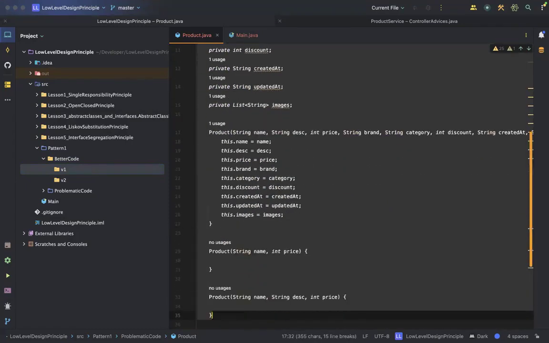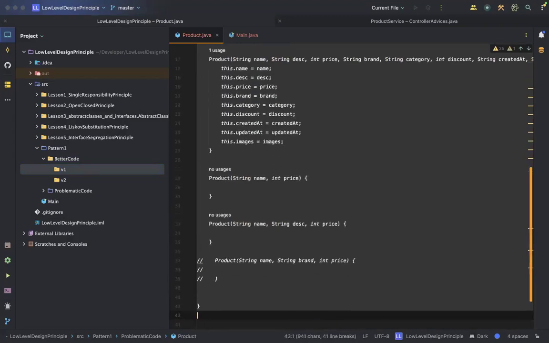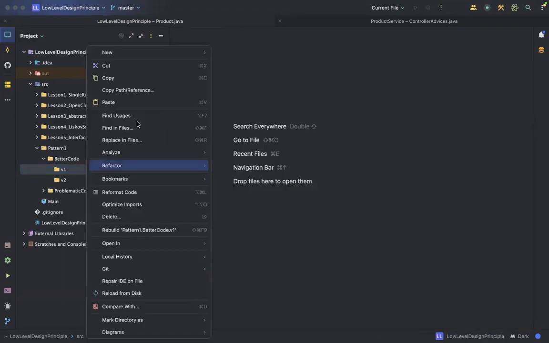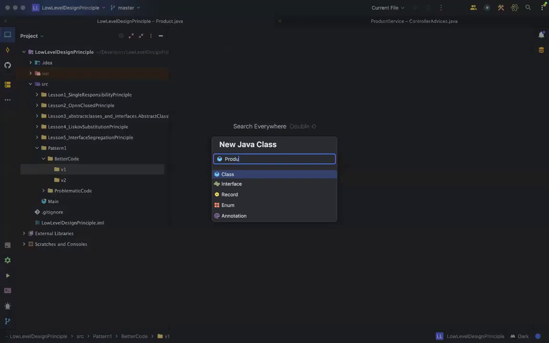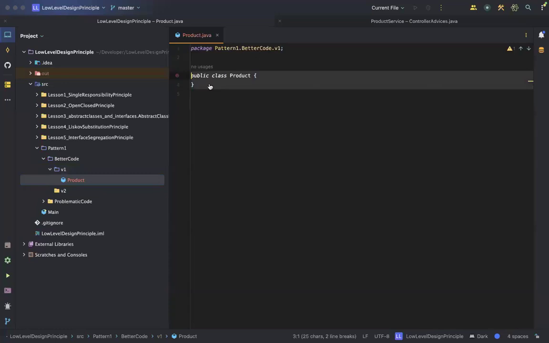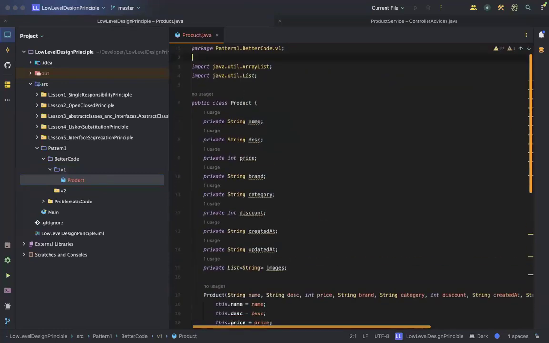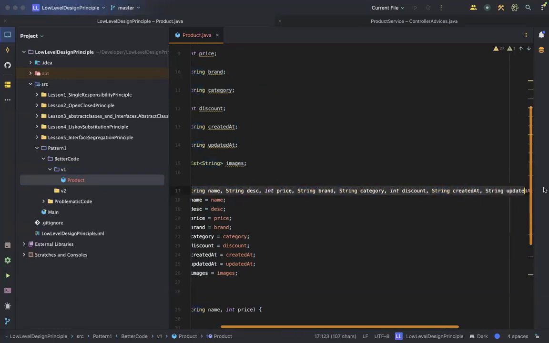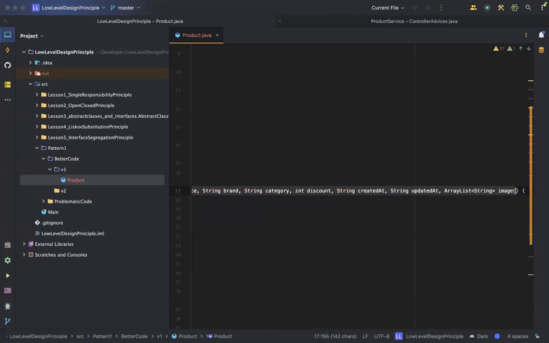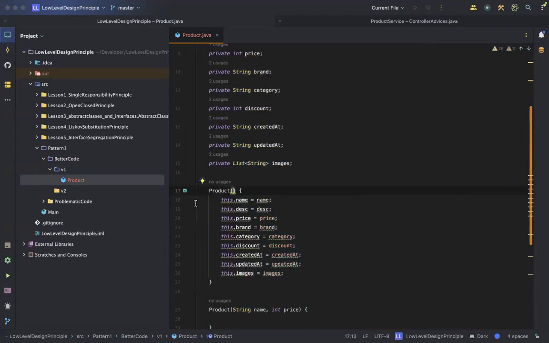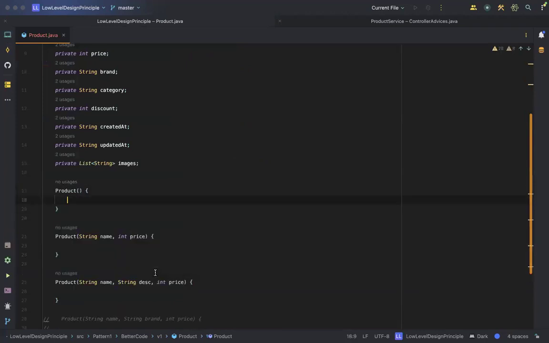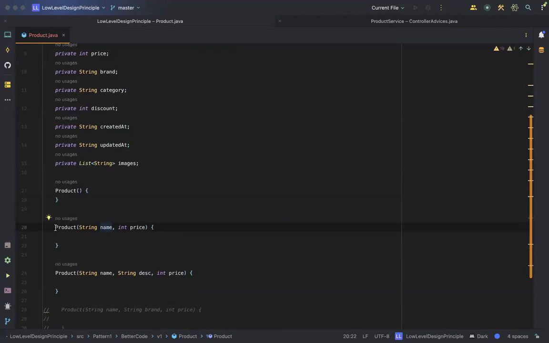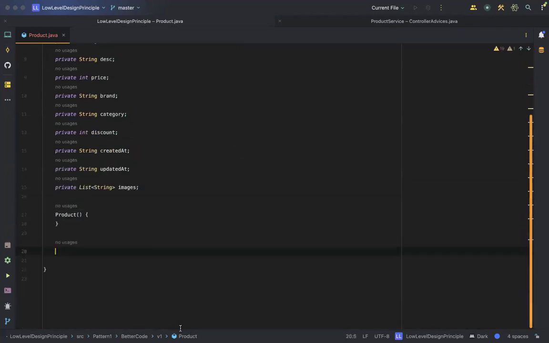Okay? I'll copy all of this. I'll go to better code V1. Here I will create a new Java class product, and now let's say instead of having a constructor with all the arguments, we know one very simple thing that can help us, which is let's have a default constructor only. Let's not have any constructor overloading altogether.